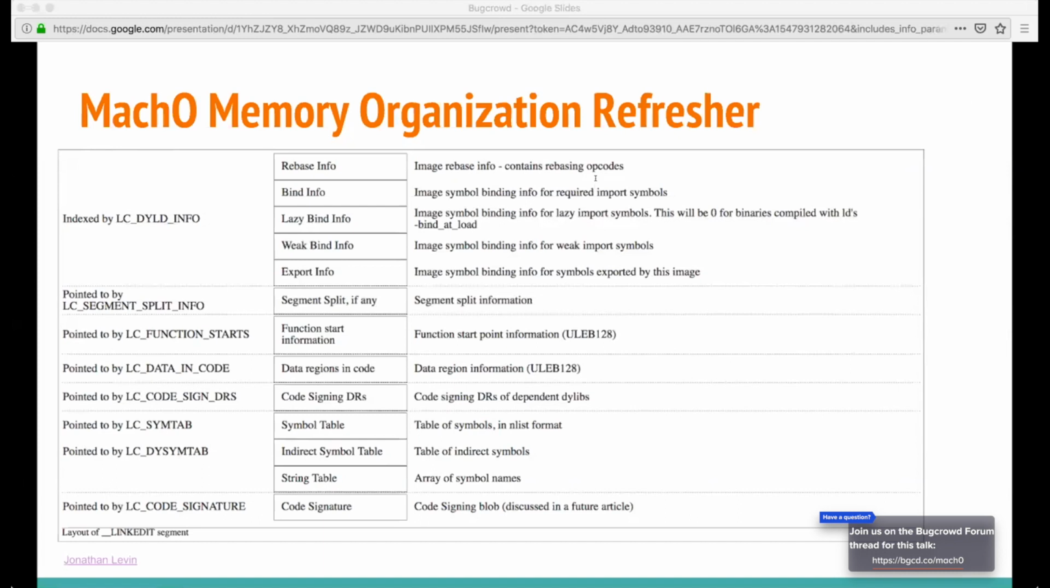The other thing is a great load command called LC function starts. And again, if you're writing a disassembler, this is amazing because it tells you the address of functions within the MachO. This is super awesome just because you don't have to find heuristics like, oh, this is the byte, this is a function prologue, let me start disassembling from here. This basically tells you exactly where to start disassembling. It's really, really useful.